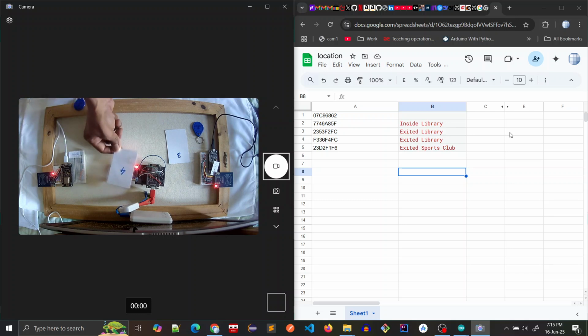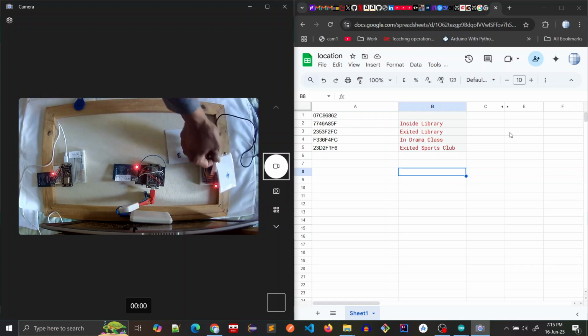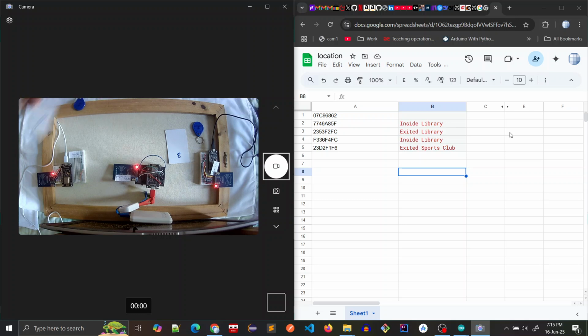So for example, I go into the drama club. So I'm in drama class and I may not touch when I'm out. So if I want to get into the library, I go touch there. It will say I'm inside the library, and without touching at the library I can go back to this sports field.